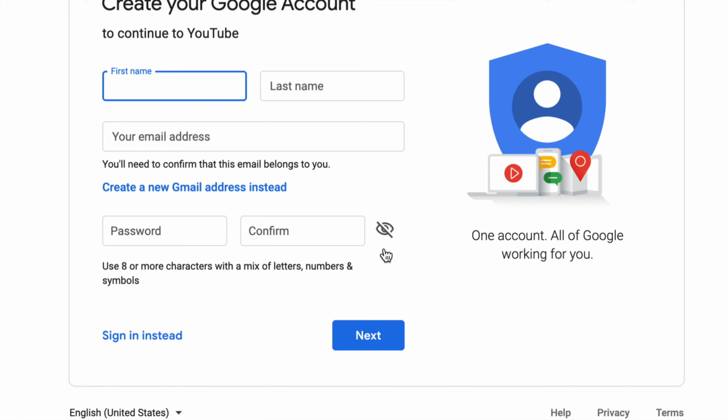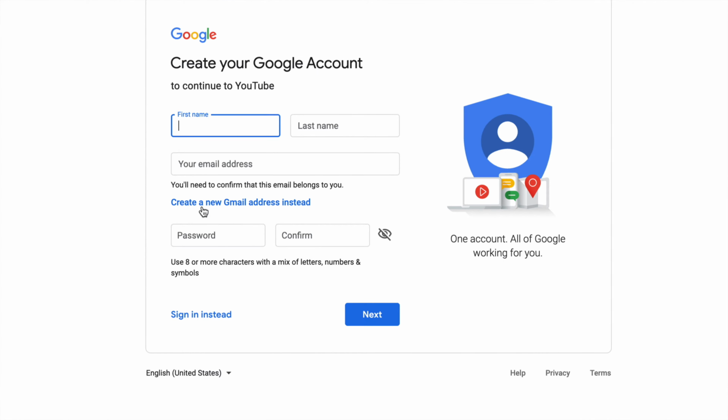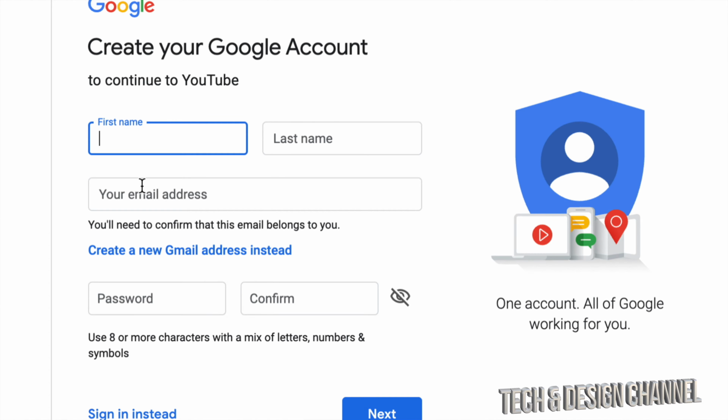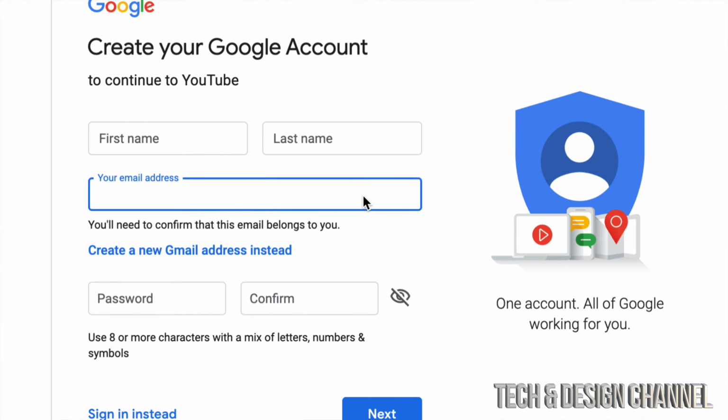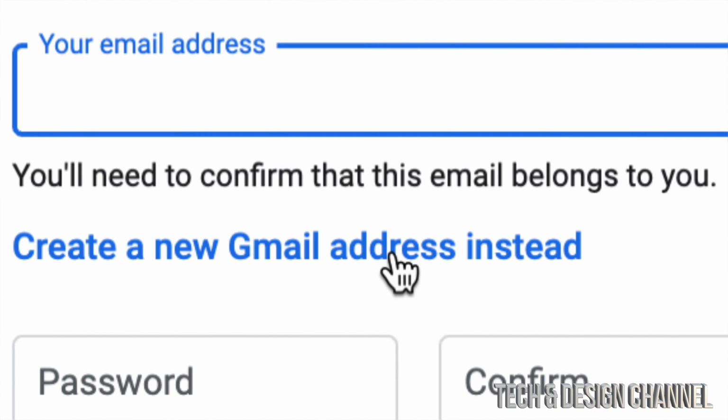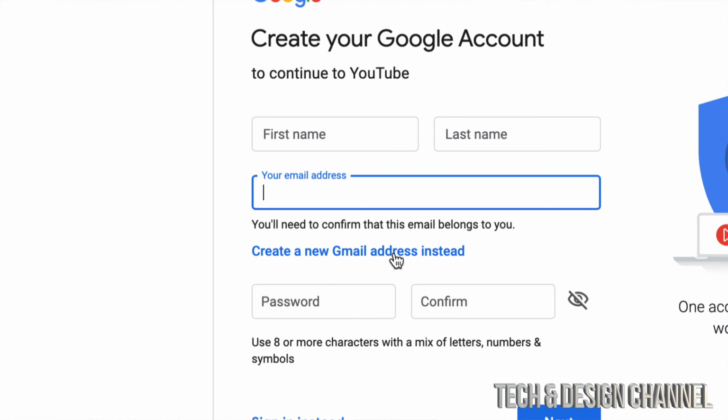That's your very first option. And from here, it's gonna tell you this. So right now, we're assuming you don't have an email address that you can prove belongs to you, and we're gonna create a Gmail instead. So that's your second option down here, create a new Gmail address instead, because you do need that email in order to create that YouTube account.